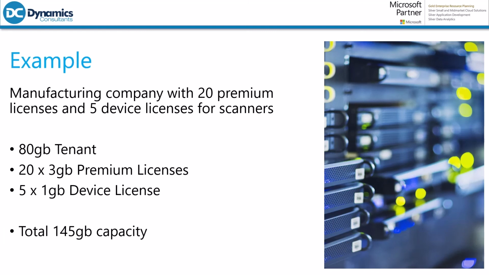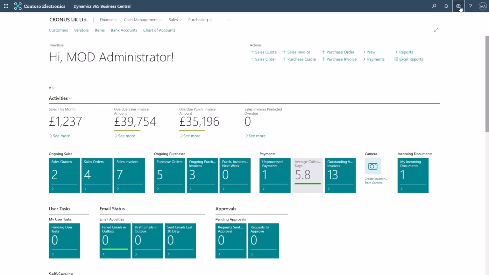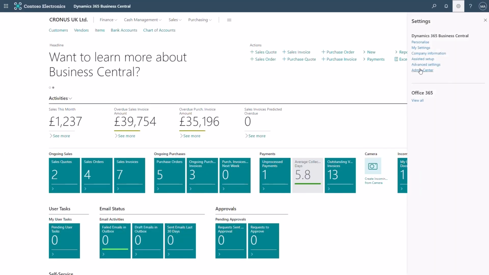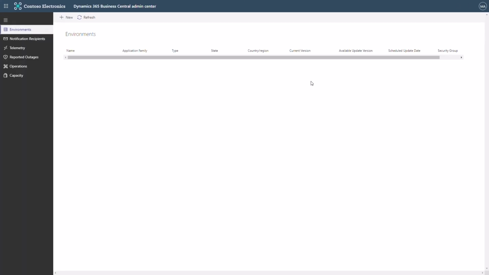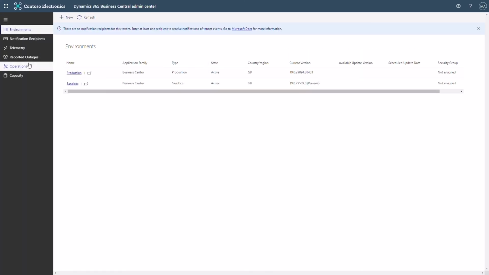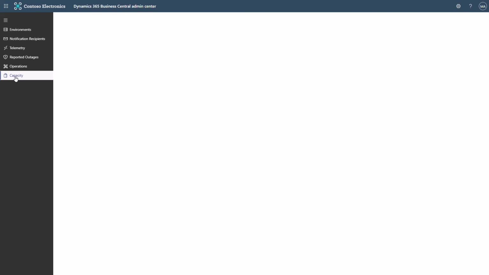If you're already in SaaS and want to have visibility of what your capacity allowance is and how much you've used up, I'll give you a quick example of how to go through and find that. Within Business Central, if you click on the My Settings cog and then click on Admin Center, this takes you out to the Microsoft Environments Admin Center. Under this, there is a capacity tab that you can click on.